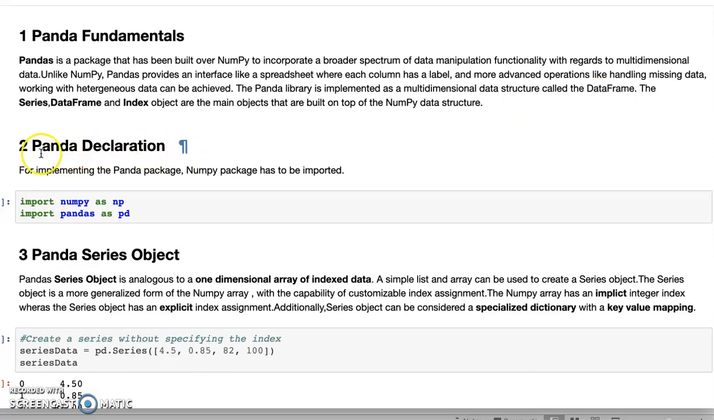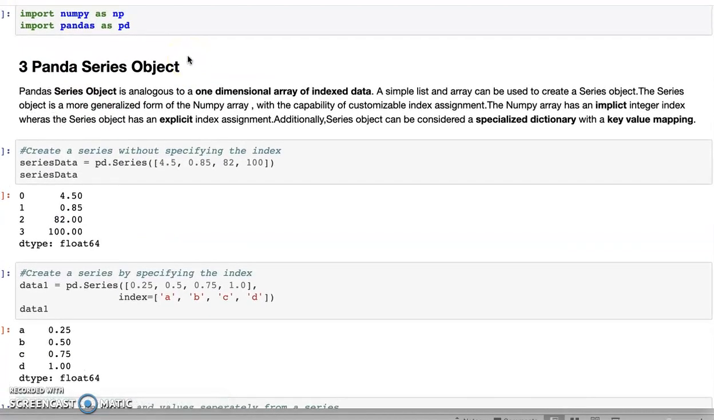The first thing is how we import the Pandas library. Don't forget, the Pandas library is under NumPy. That's why you need to import NumPy first. Then you will import Pandas. We're using the short name pd. After we import the Pandas library, the first thing we introduce is how to create the Series object.